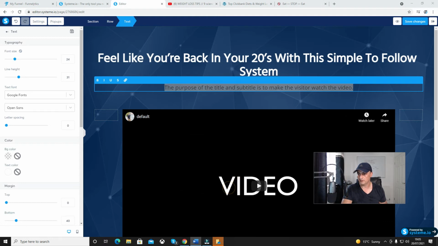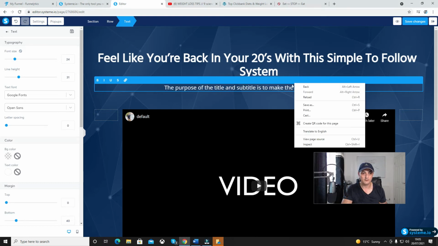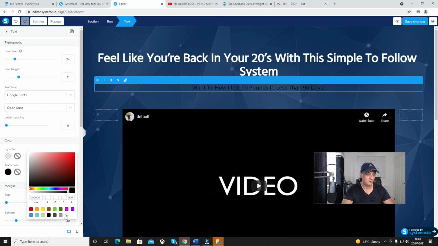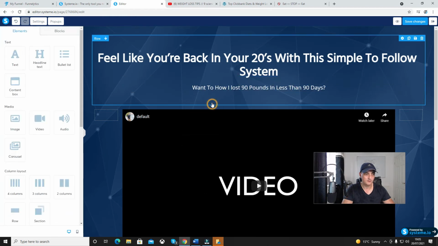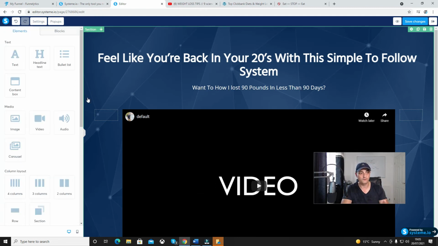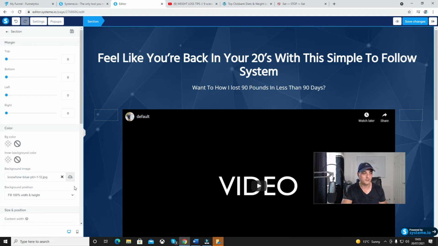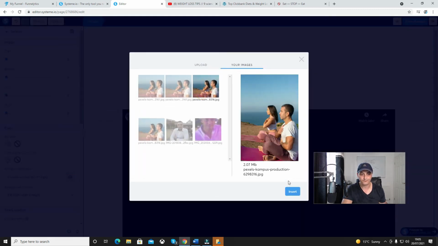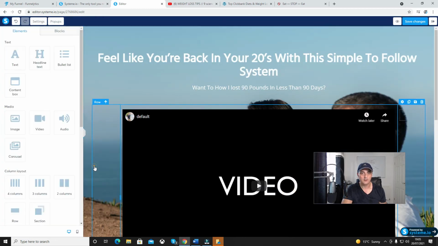Oh, hold on. So copy and paste. I don't know why it keeps reverting to black, because I want white. Let's change that to white and again bold it. That's fine. Again, I need to change the background. You want the opt-in page and your video bridge page to look the same as each other. So I will choose the image to make it look congruent. So that looks good to me.